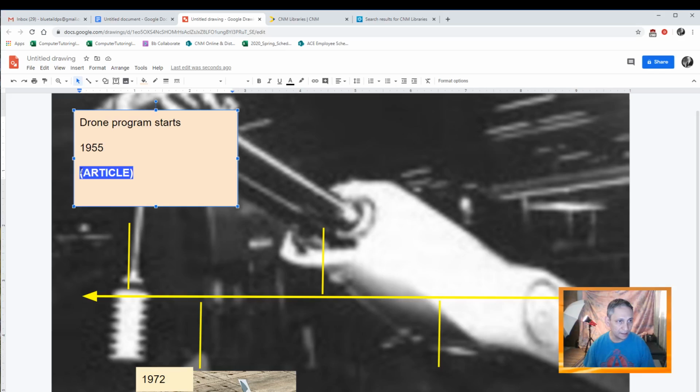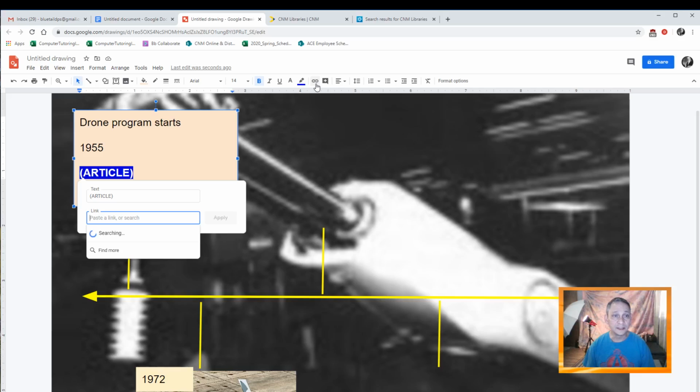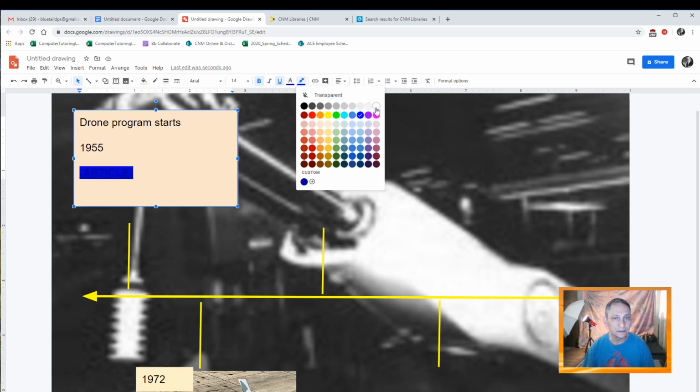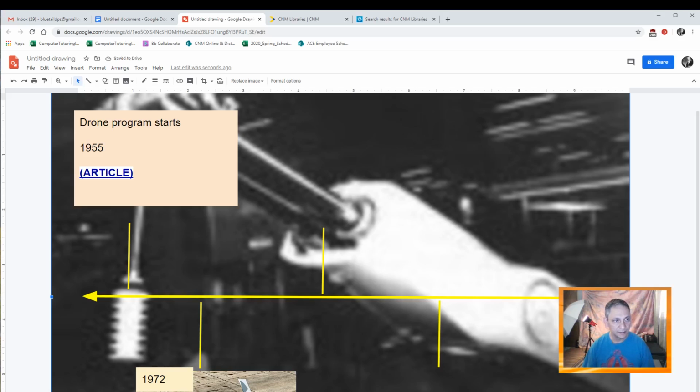I'm going to highlight the word article, and then I'm going to hit this link icon right here. It's the chain. And right where it says link, I'm going to Control V. That's a paste, and I'm going to paste it right there. And I'm going to apply. So now that article is embedded in this word right here. And you see it kind of changed the color of it. There you go. That's better.